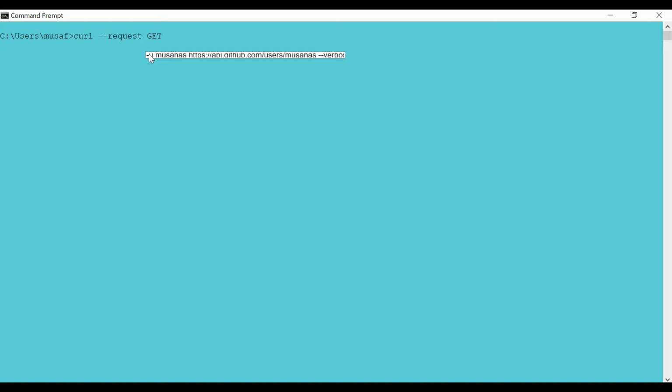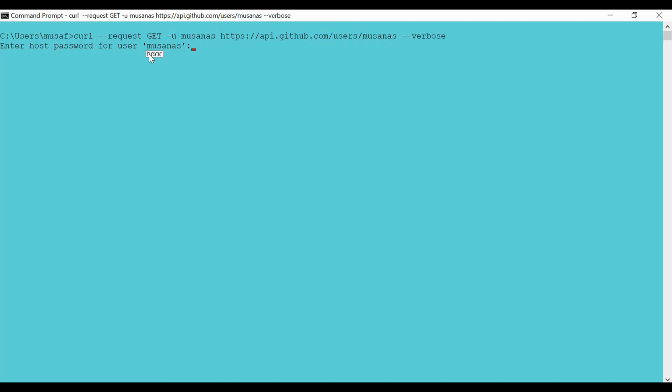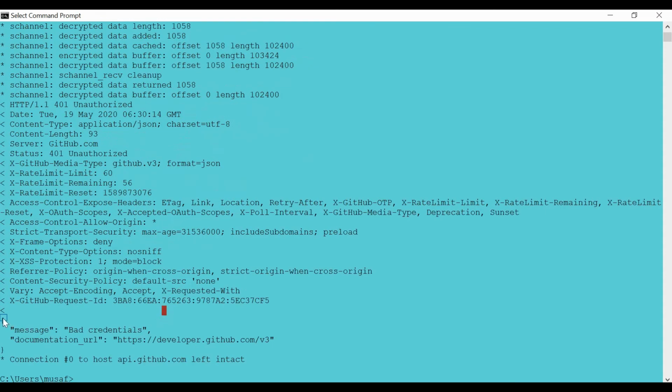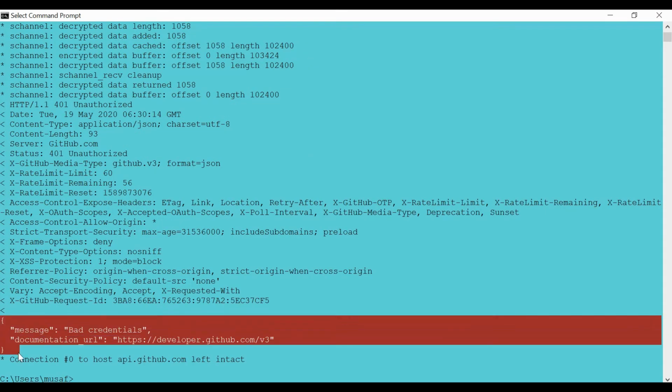So I'm going to enter. It will ask me for a password. Right now I'm going to enter a wrong password purposefully, and let's see. When I enter a wrong password, you can see that GitHub is complaining that it is a bad credential. So it won't give me a response. This is very valid.